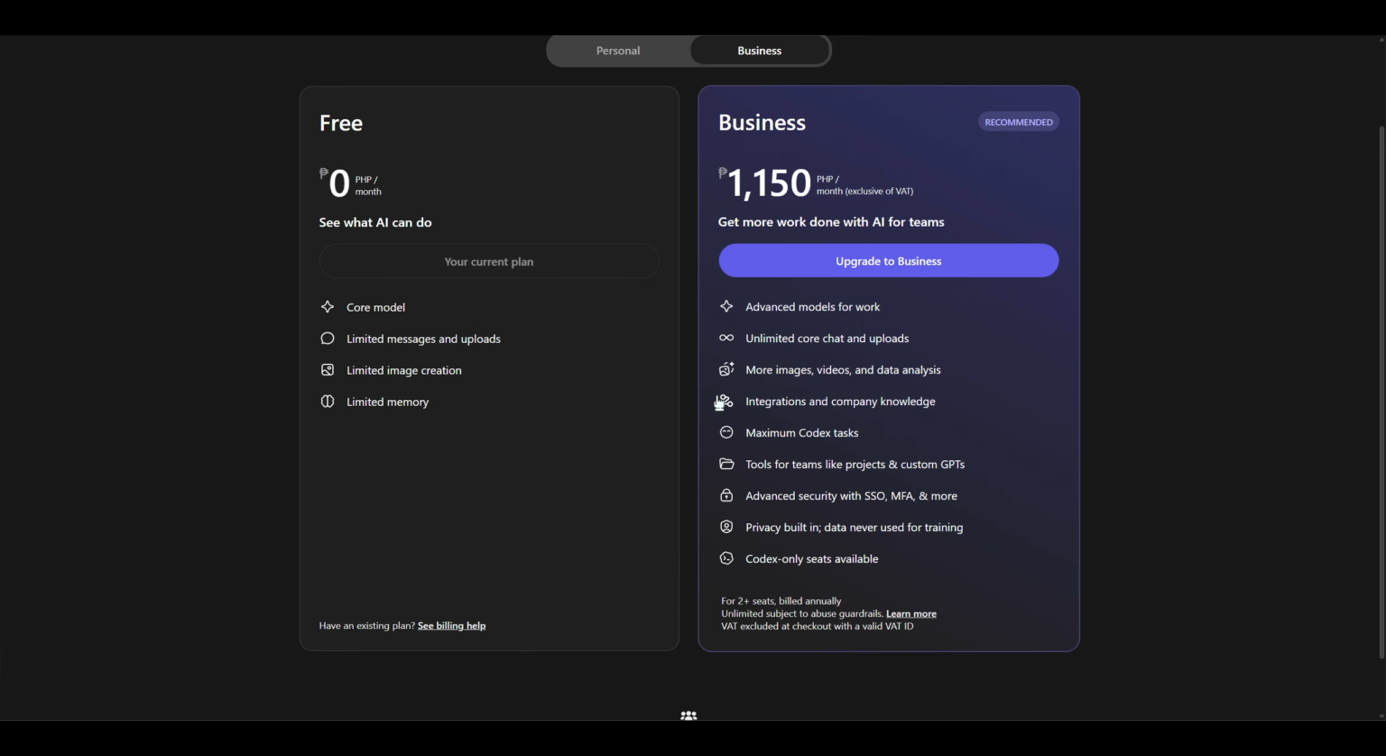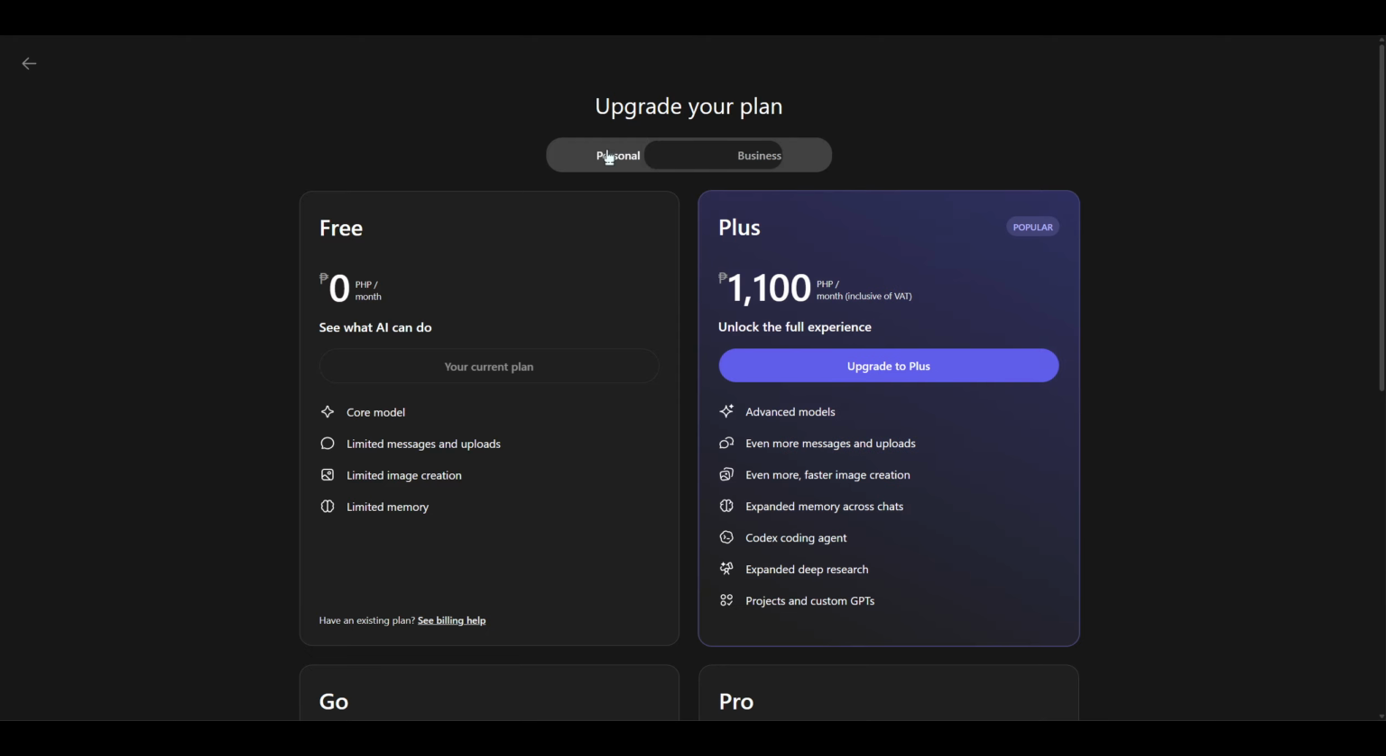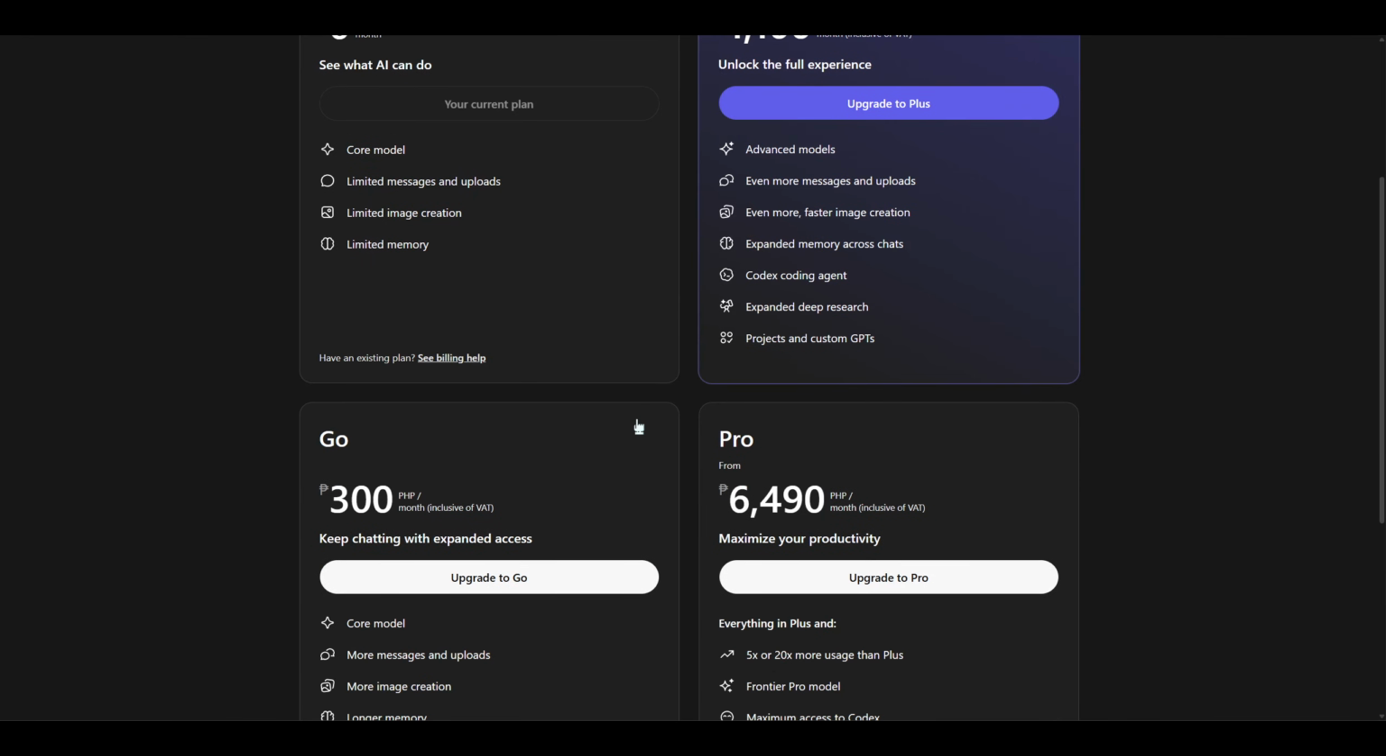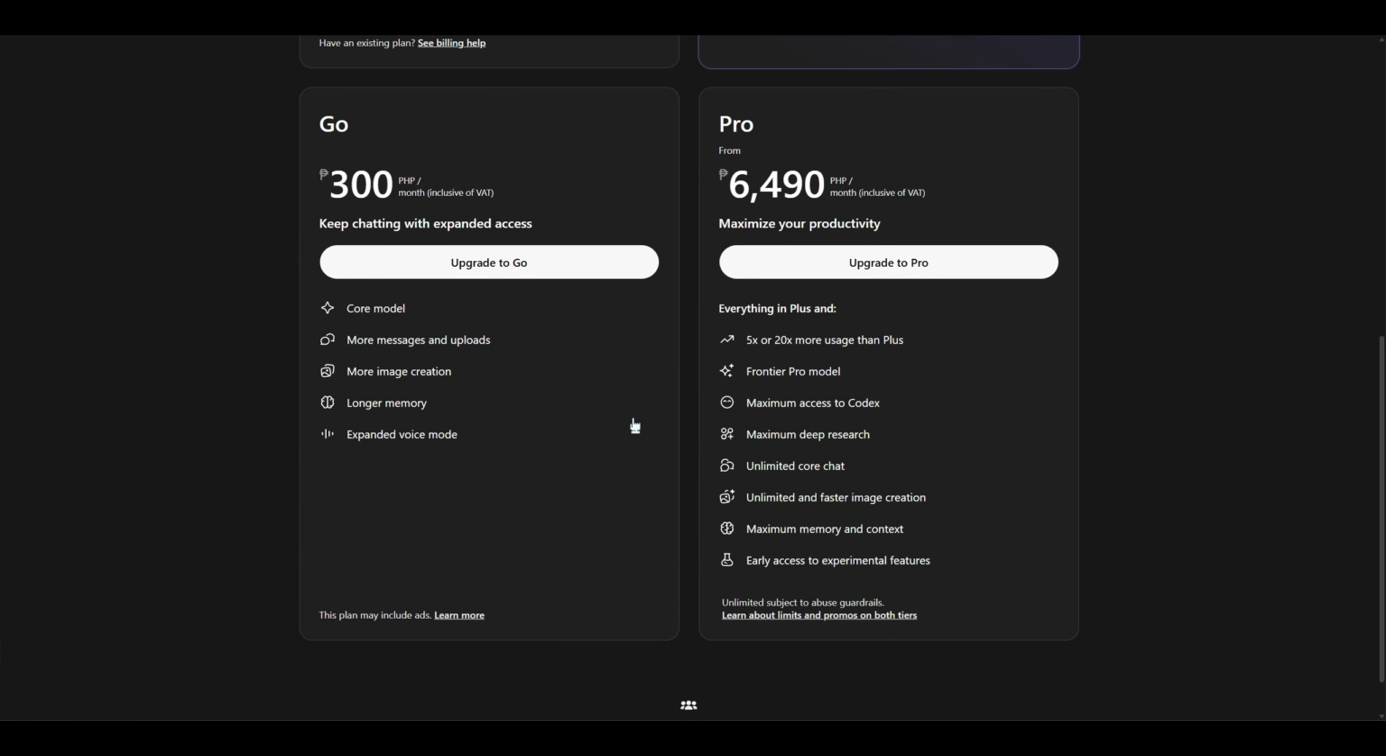Take a moment to read the brief summaries on each plan so you can match the level of features and usage that best fits your needs. Once you've compared what's available, choose the plan you want. After you click your choice, give it a moment to load the checkout screen. Here's where you'll set up your payment method.